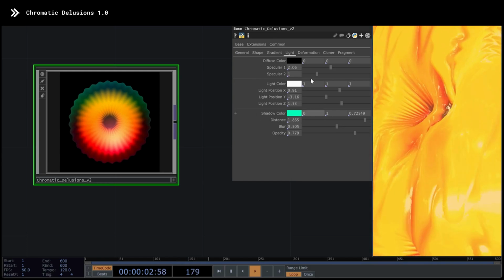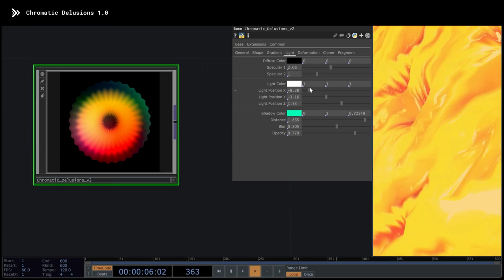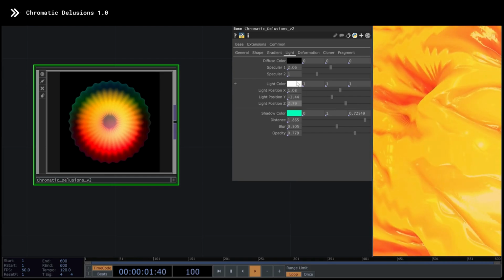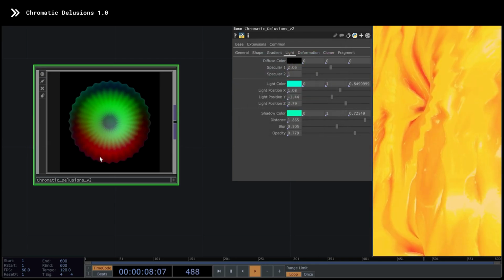In the Light tab, we have various lighting options. Manipulating this illumination value is very interesting. I have a light point that I can move on the X, Y, and Z axes, and obviously, I can set any other color for this light. I invite you to explore other aspects of the component.